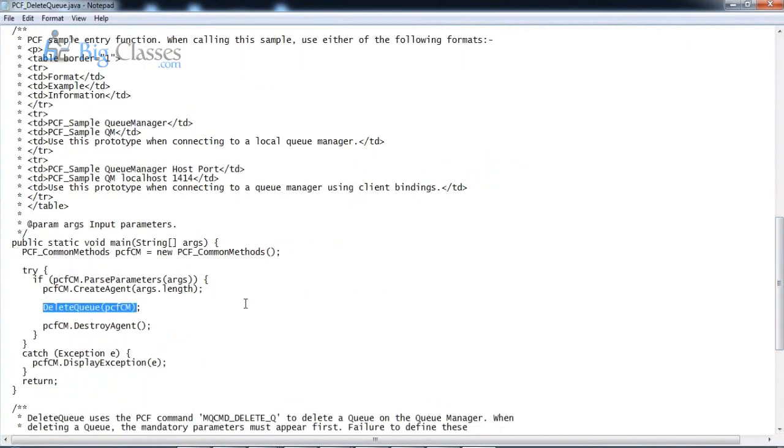See here, delete queue of PCF CM. PCF CM is an object, a variable of this class: PCF CM equals new PCF common methods. As the argument, we provide the queue name as input. So delete queue of queue name, and the queue is deleted.